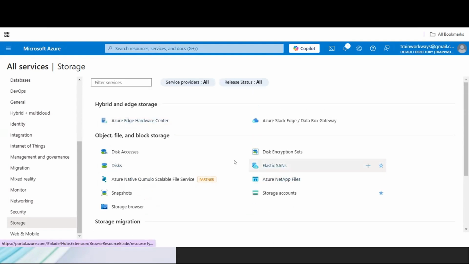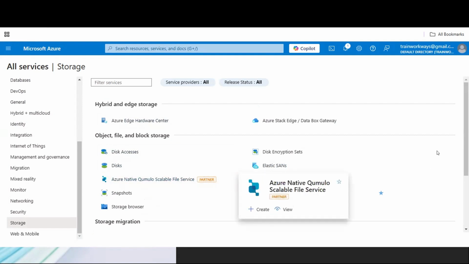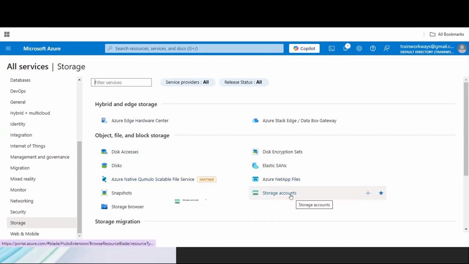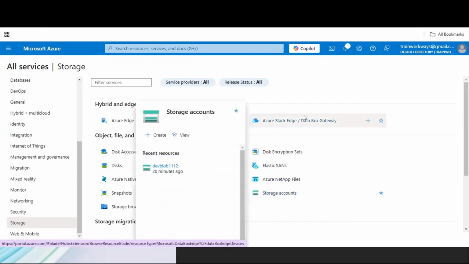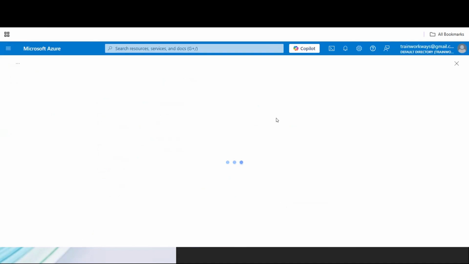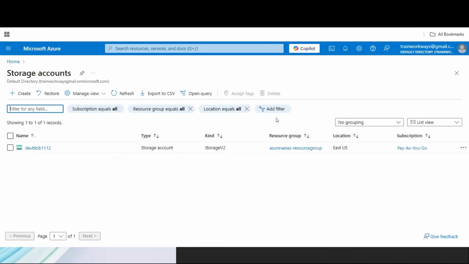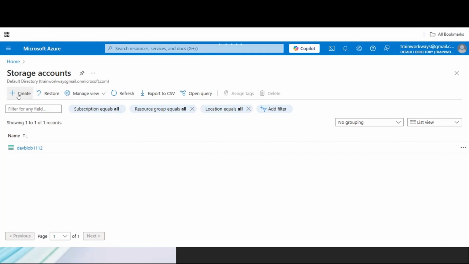Inside the object, file and block storage, if you observe, there is a storage account. So we have to open this storage account. From the storage account, we need to manage an account to store the objects. We have to create a unique bucket name to manage the service. So first, we need to have an account, which is a storage account.